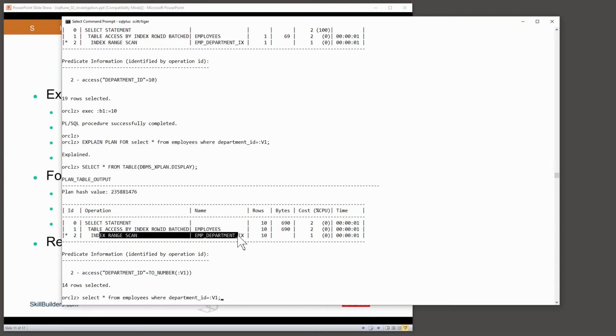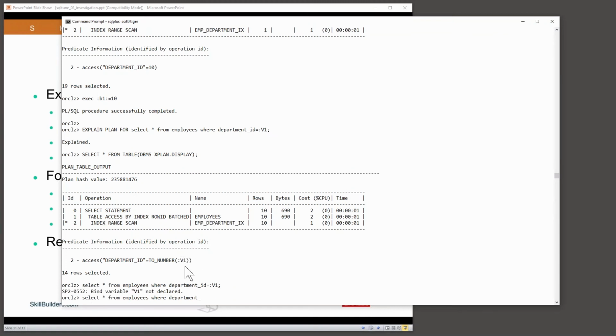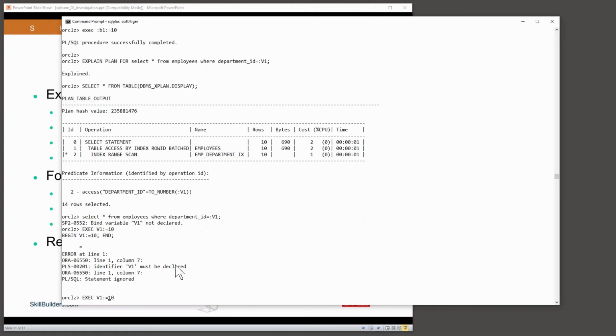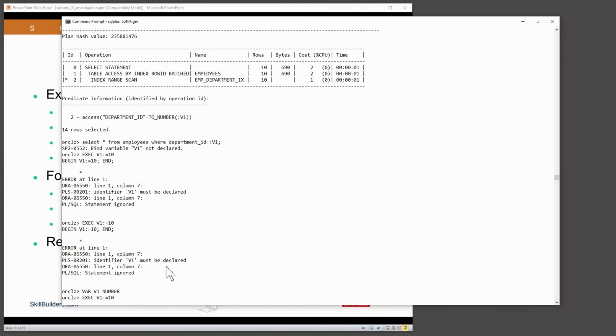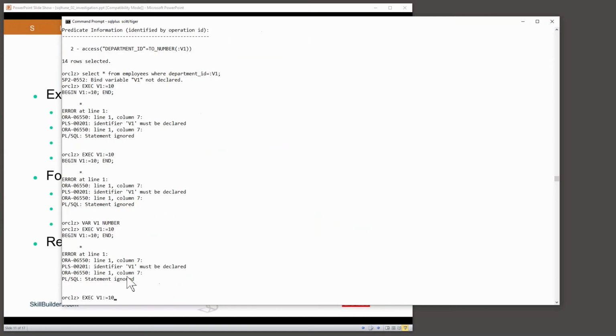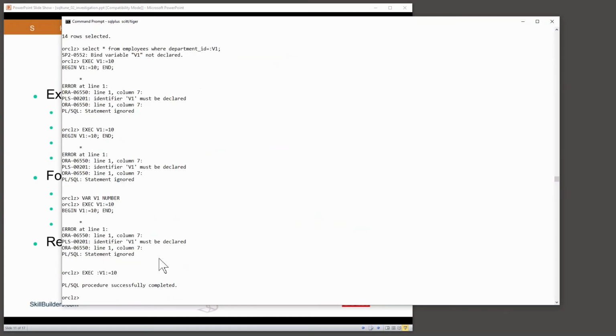Oops, hang on. Did it use an index? Oh, var v1, sorry. Execute. v1 becomes equal to 10. Right. Oh, I haven't defined it. I must have changed. Sorry, var v1 number. I'm doing things in slightly wrong order. That's better. Right. Actually run the statements.